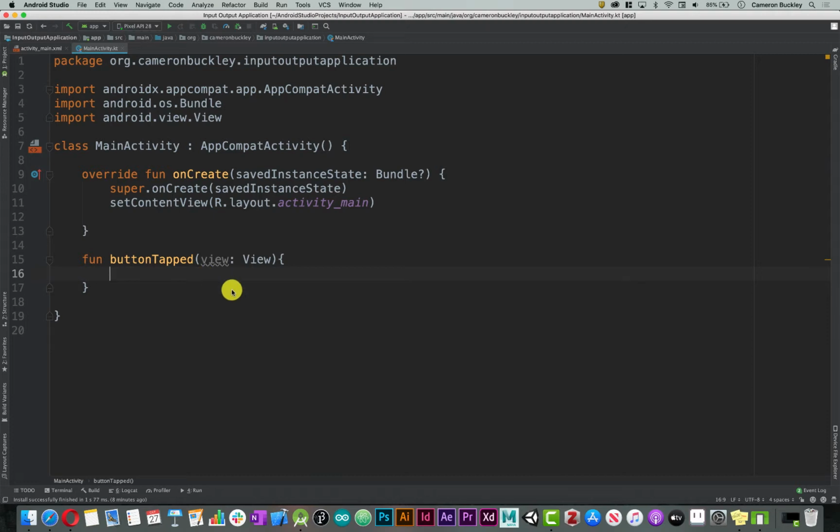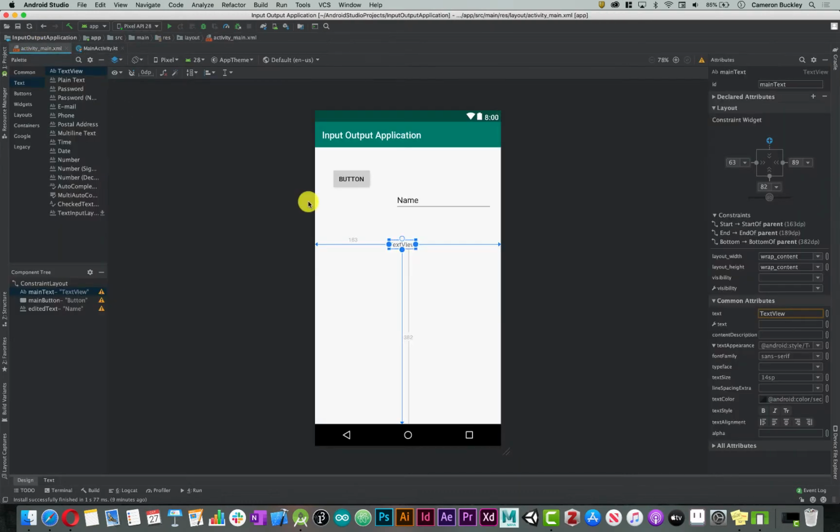All right, so let's really get deep into our code here. What we're going to do is block out what we want to do with this application in what's called pseudocode, which is basically just writing out in plain English what we want the program to do in the order that it does it. So the first step is tapping the button.